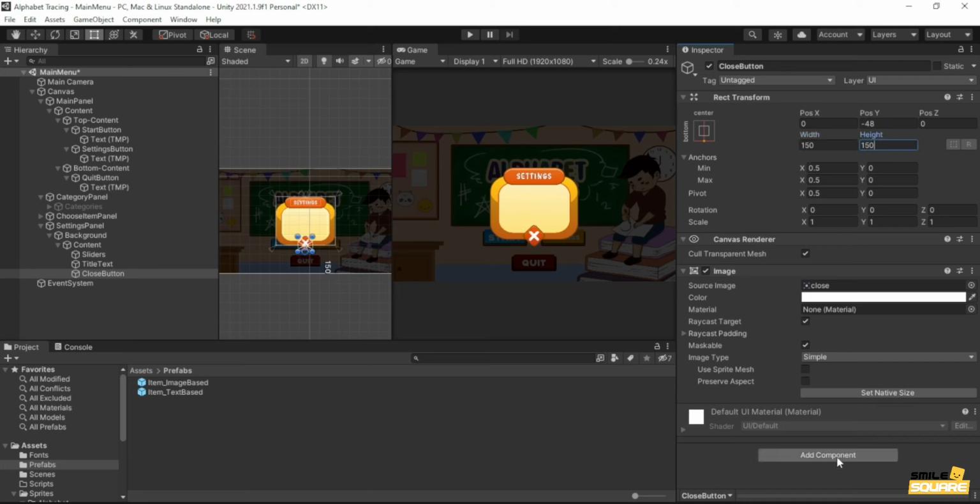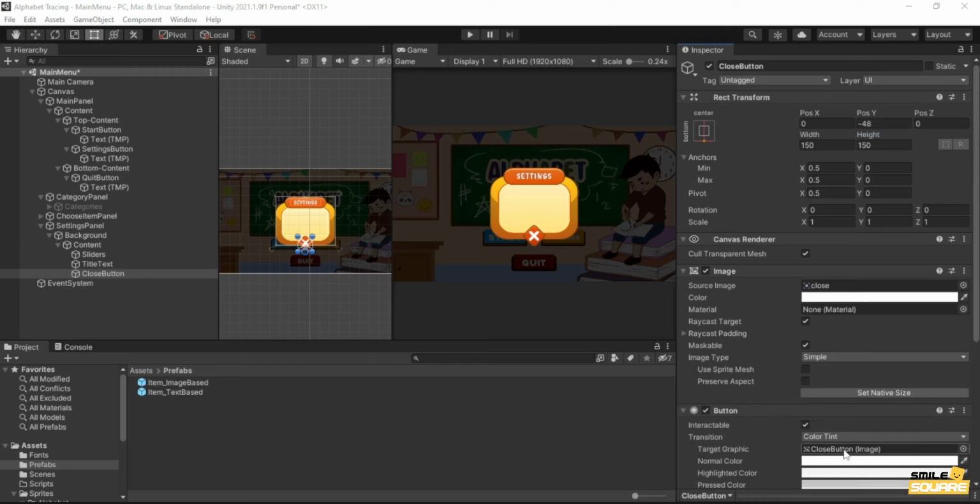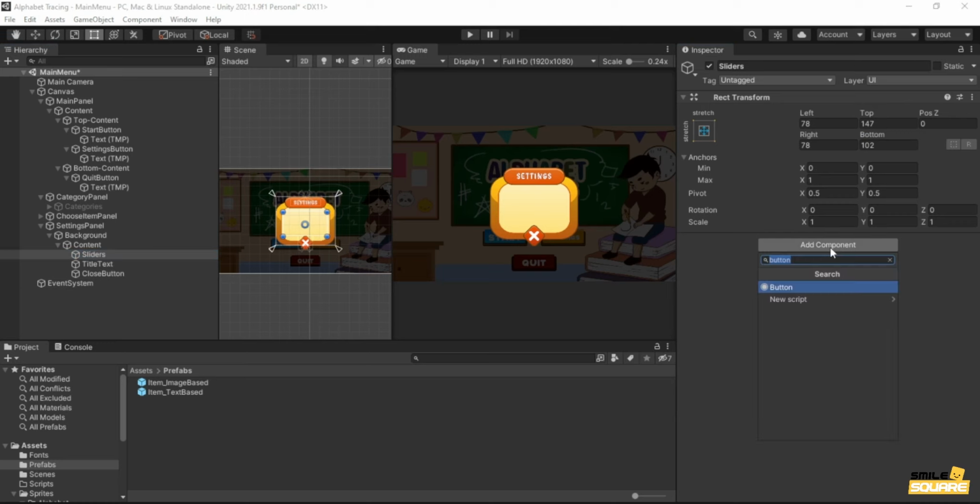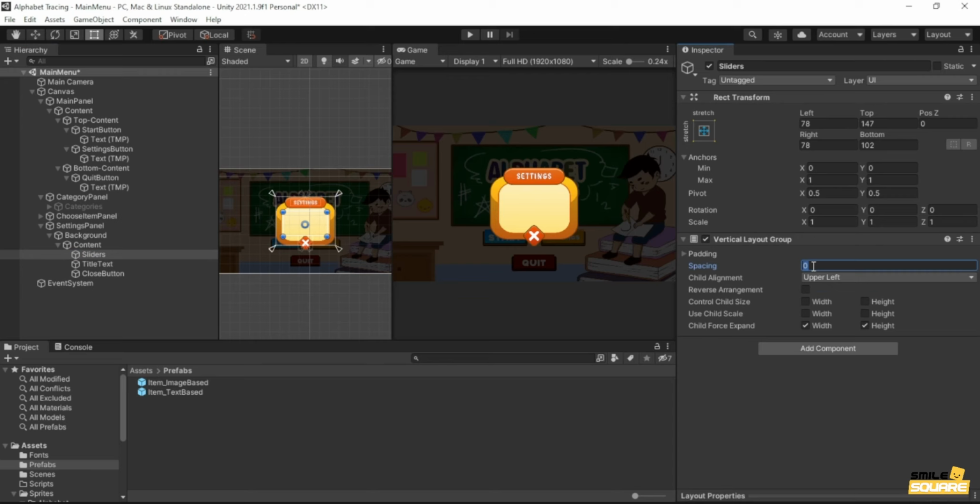Let's also add a component. Type button. Select sliders game object. Let's add a component. Type vertical layout group. For our spacing, let's set this one to 3.4. Now let's check the control child size width, and then check the height of child force expand.